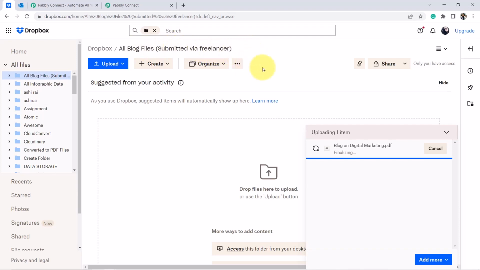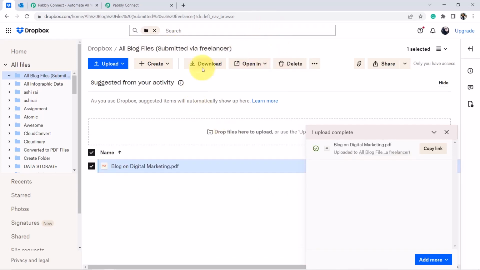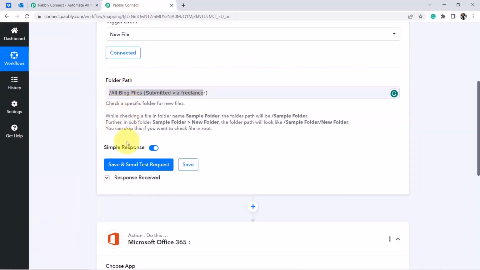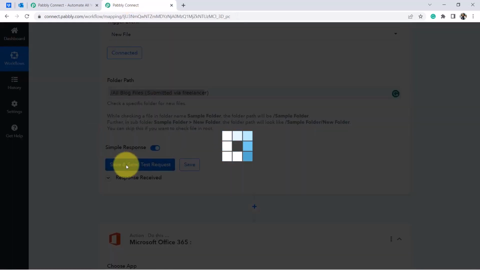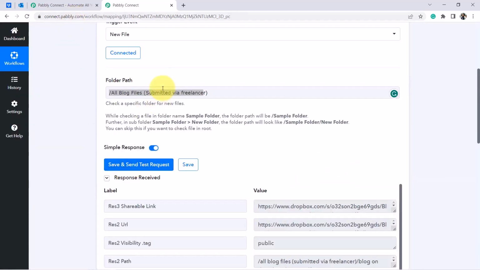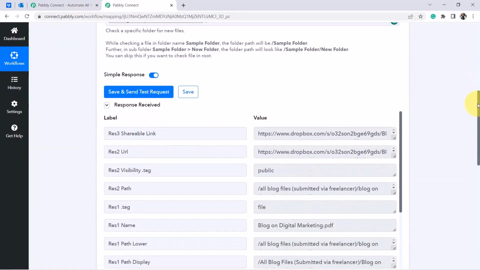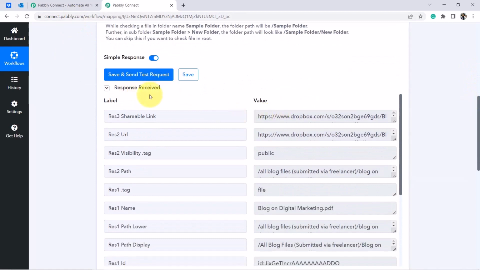So assume that some freelancer is uploading all the blogs here, and you want to get notified about every blog upload. That is why you are creating this automation. After uploading the file, I'm going to click on this button, save and send test request, and this time I will expect the details of that file in the response. And here you can see the response is already received.